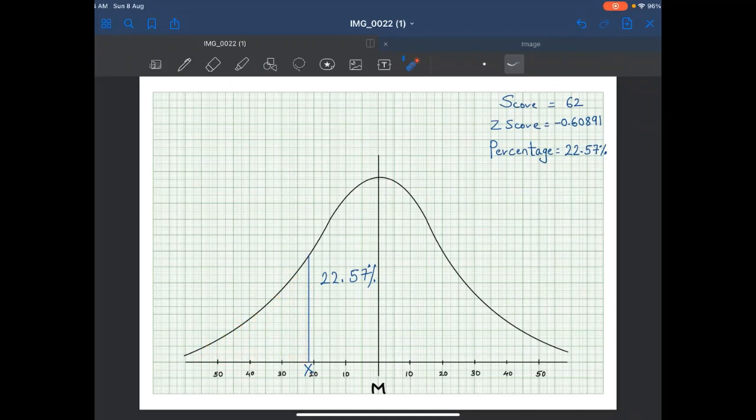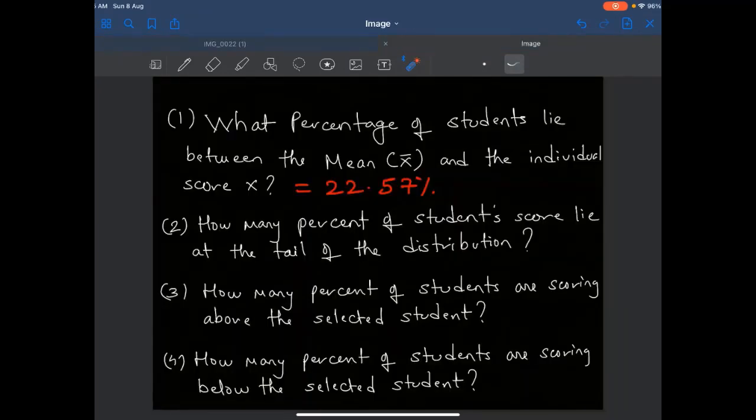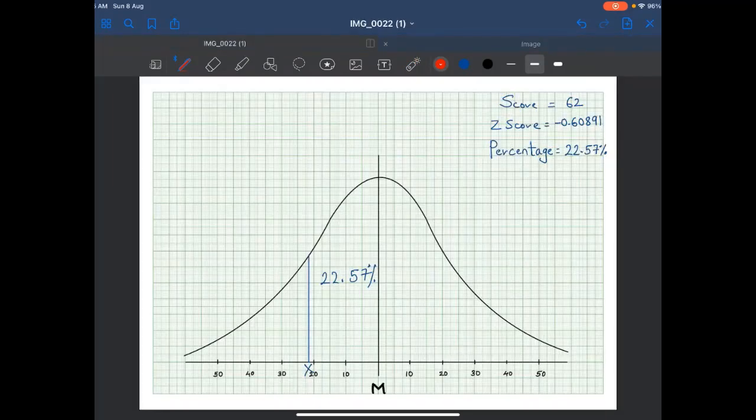As we know, this entire left hand side is 50%. So we will simply subtract 22.57 from 50%, and the answer that you get will be the tail. So the answer to this question will be 27.43%. I will also write this over here, that is 27.43%.